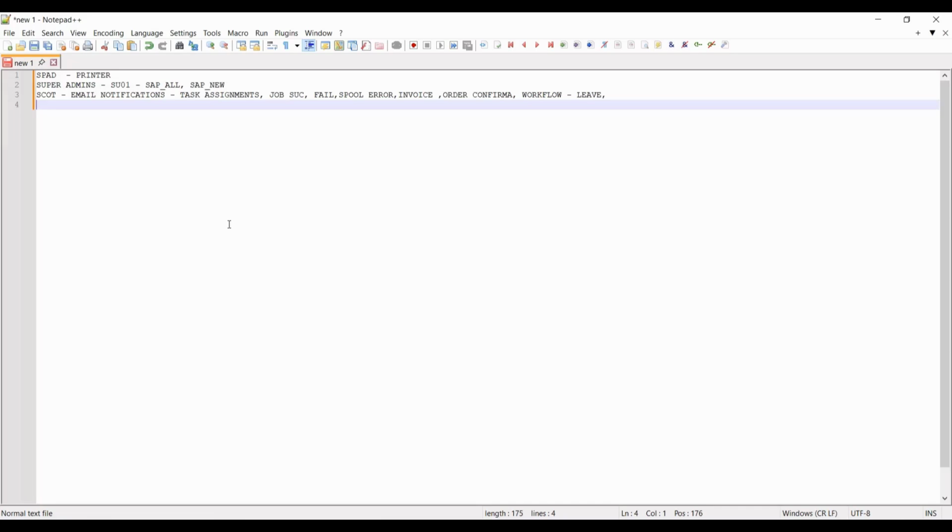And if any printing has failed, spool printers have errors, we are getting notifications like invoice printed, invoice not printed, invoice generated. So that kind of things we are going to get as notifications, as well as the order confirmation. So workflow, like if somebody applied for leave or something like that, we're going to get email notifications.